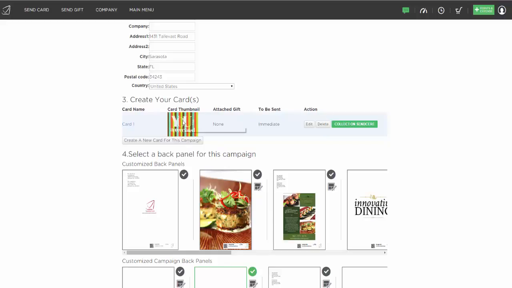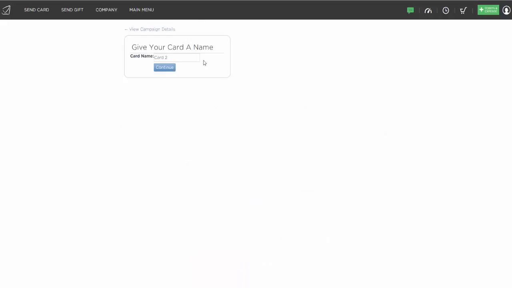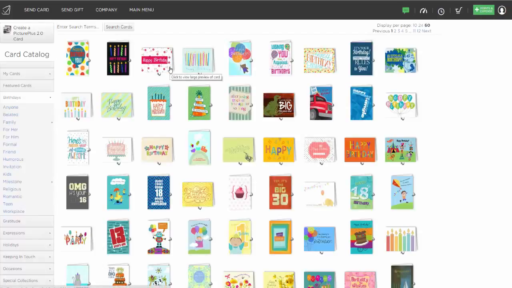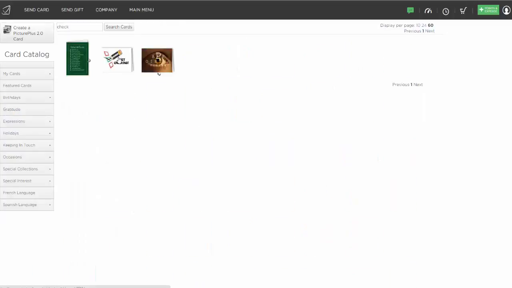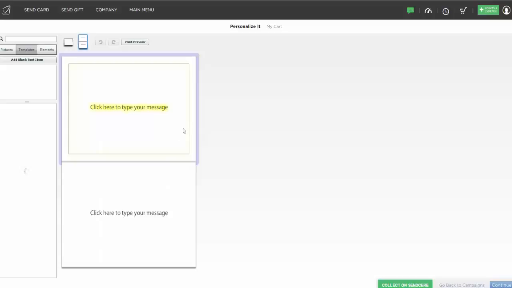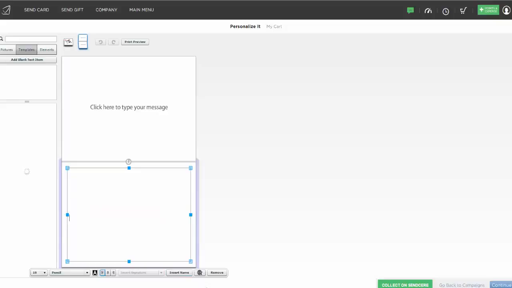And if I wanted a second card in the series to be sent, I could click on Create a New Card for this campaign. Now my first card was card 1, this will be card 2, and I can hit continue. Once again, it takes me into the card catalog, and let's say I want this card to be a just checking in card. So I can select a card that I'd like to send, and again I can change the format of it to whatever I'd like. I'm going to do a 2-panel. And once again, I'd probably want to use the first name feature to be able to merge their name into the card when it's printed.